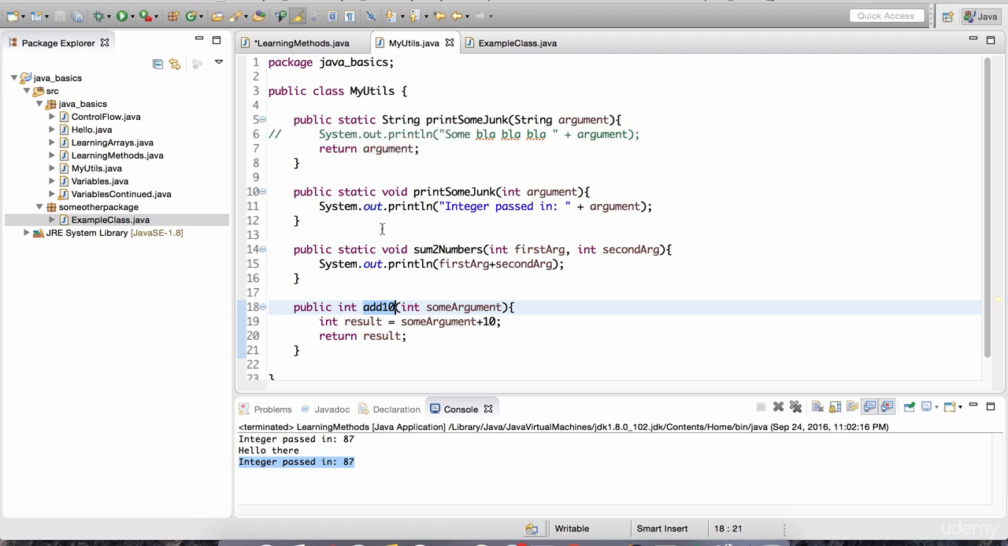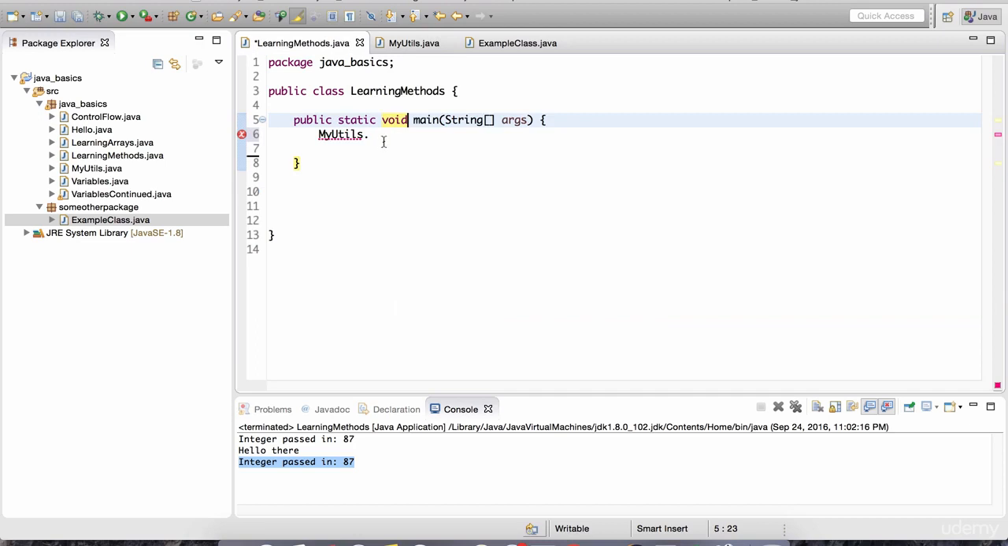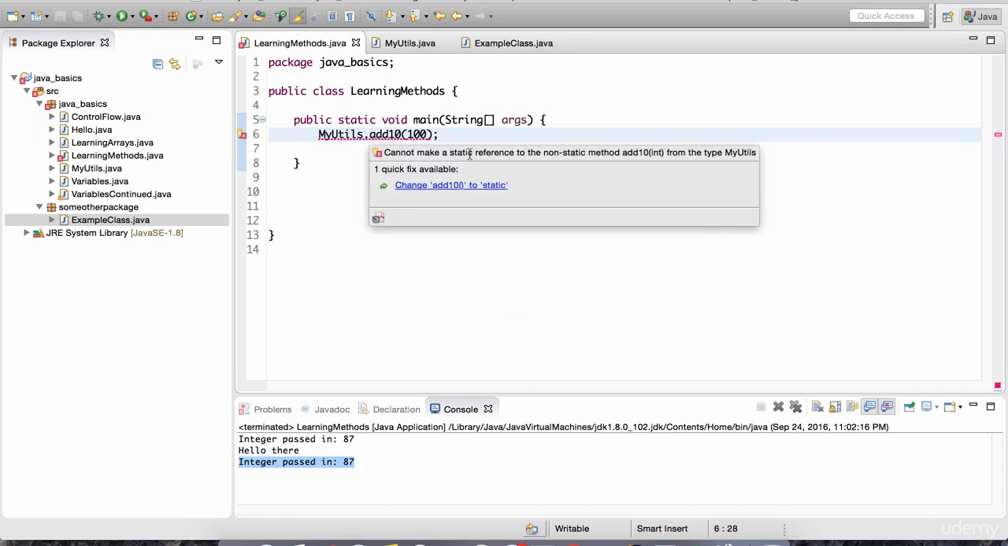And this is going to make a lot more sense in the object-oriented section that we're going to start next lesson. But let's go back here. I cannot do add10, all right? And the reason is, well, let's hover our mouse here. It's saying cannot make a static reference to the non-static method right here.